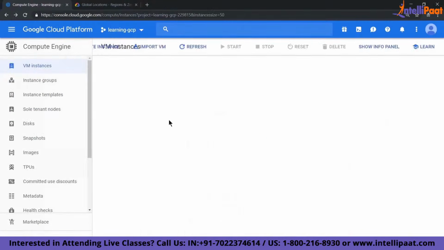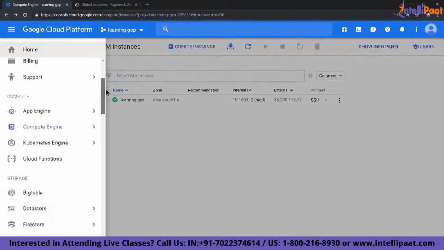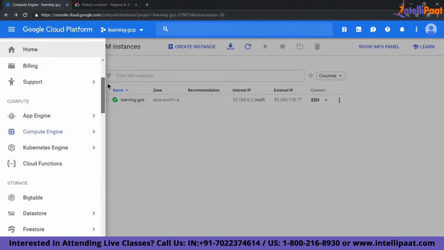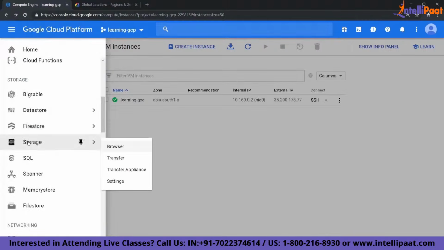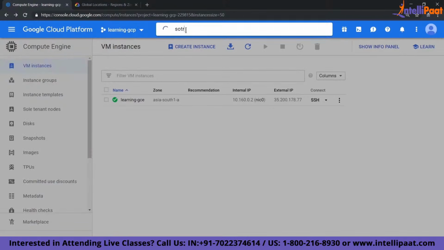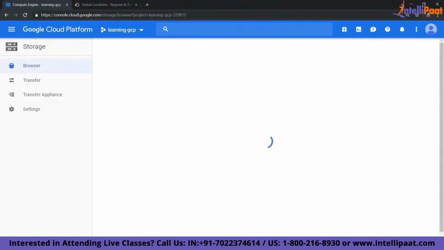We have created a virtual machine. Looks good. Now after compute, the next thing usually people try to do is storage. So let's create a storage. One option is to click on the hamburger menu, scroll down to storage, and click on Google Cloud Storage. The second option is you can use the search option. Just search for storage and click it. It's your choice how you want to navigate.